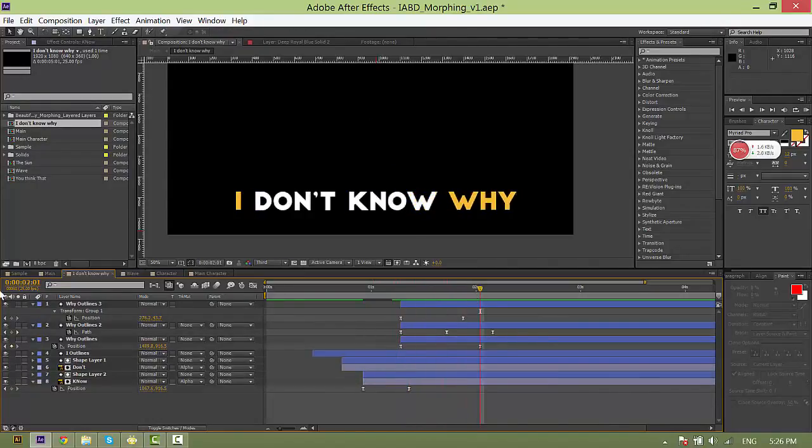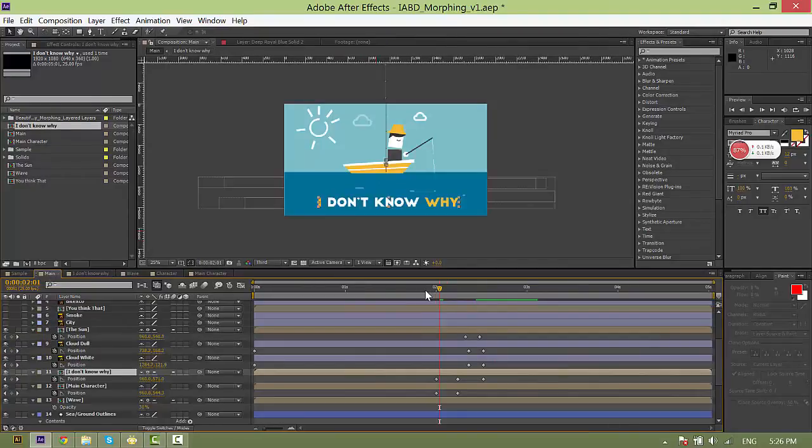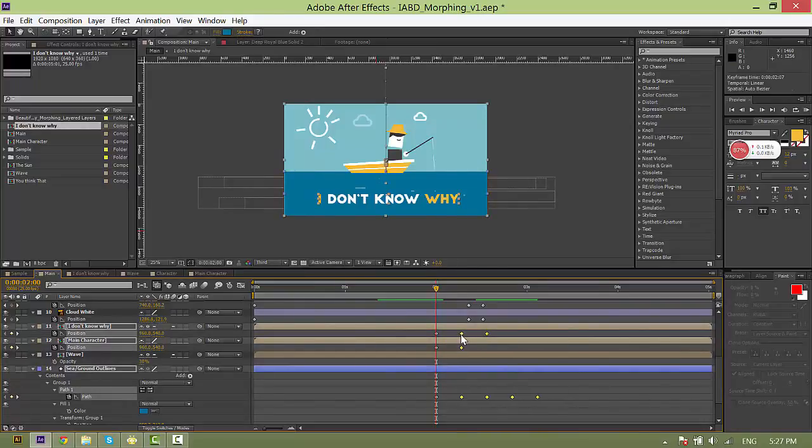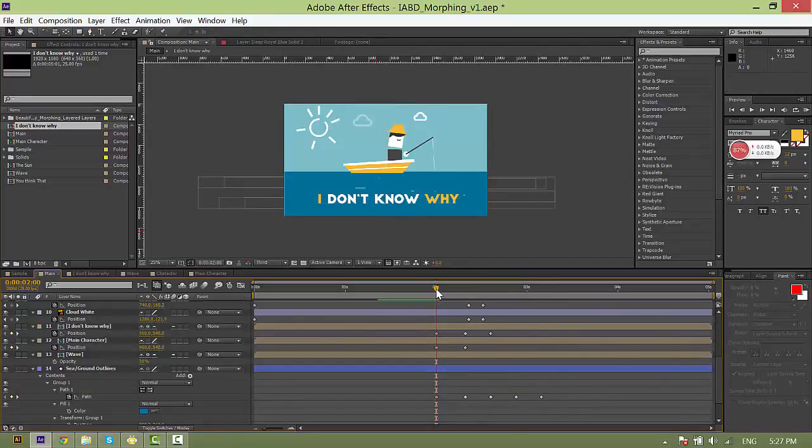Back to the main comp. Here I have a motion that goes according to the timing of the song. As for the keyframes of the C, the text "I don't know why" and the boat, I will select all the keyframes on this side and move them a bit to the right, in order to make the anticipation last longer. And then it bounces up.